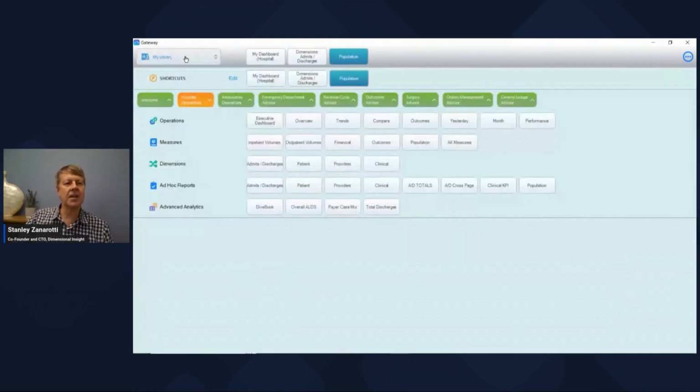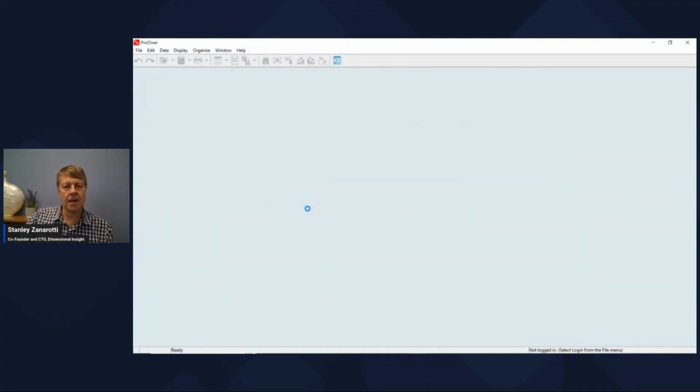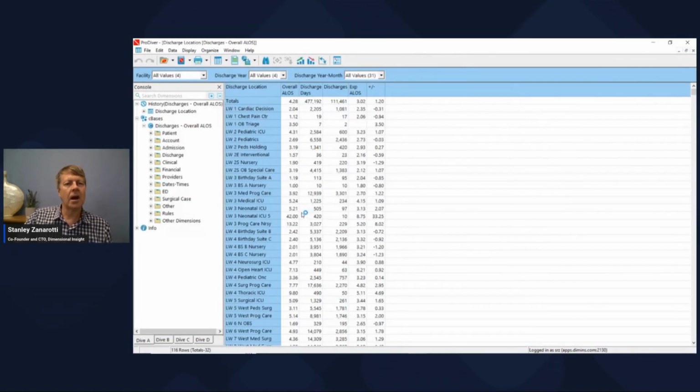And then finally, if we want to do really advanced analysis, then we can go in and click Advanced Analytics, which brings up ProDiver. And here we go. It brings it up on a C-base that has been defined, and it gives us all the good old analysis and power of ProDiver, now at the fingertips of an advanced analyst who can go in, dive to his or her heart's content, and go from there.